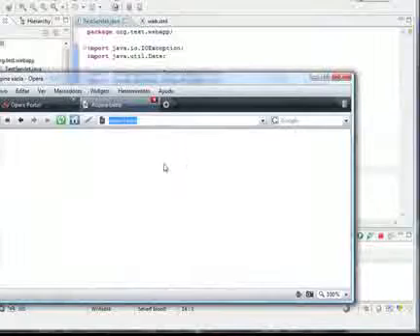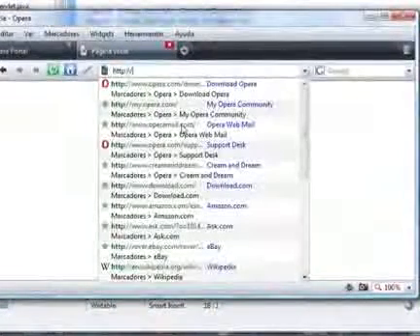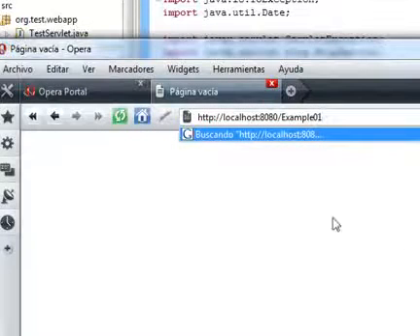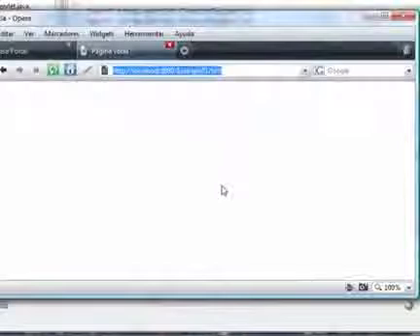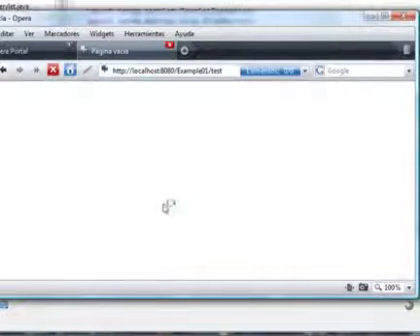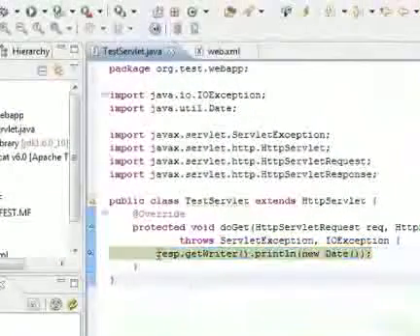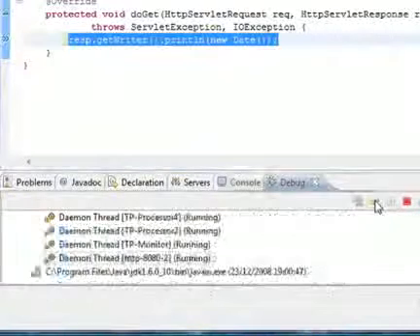To check that the web application is working, we're going to access it. We're going to type localhost:8080/example01. This is the name of the project. /test. And we will press enter. As you can see, it is waiting for a response. If we go back to Eclipse, we're going to check that the project is debugging and that we are currently waiting for this line to execute. We're just going to resume the execution. And if you check back the page, it's going to reply the current date.